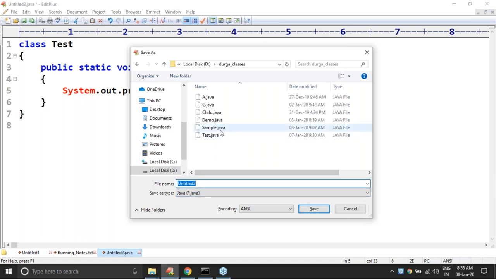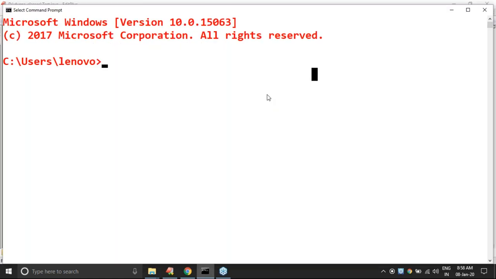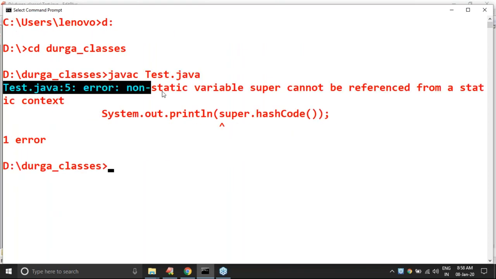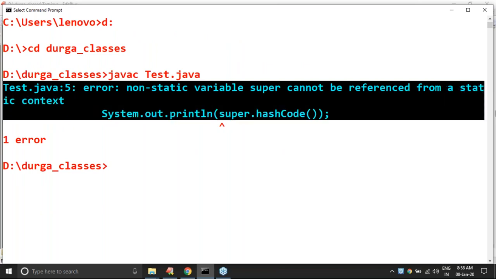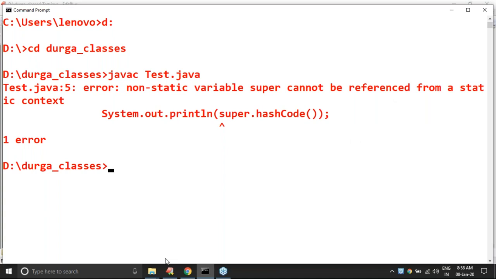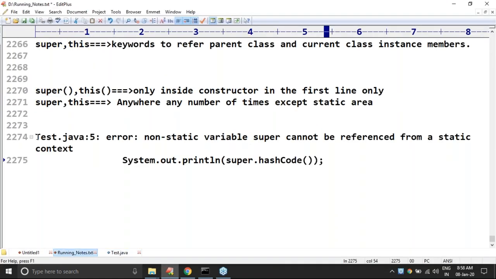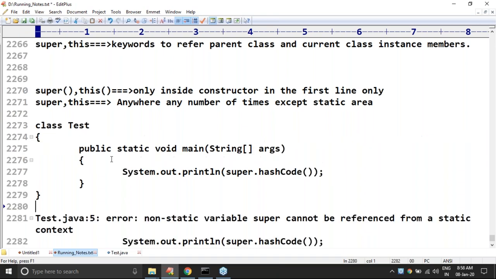Let me cross-check this one. Have a look once. What is the answer? By default we are going to get an error at javac Test.java immediately: non-static variable super cannot be referenced from a static context. This is the error we get. Observe it carefully. So you can use super or this anywhere except the static area. Remember that. Any doubt about this one?